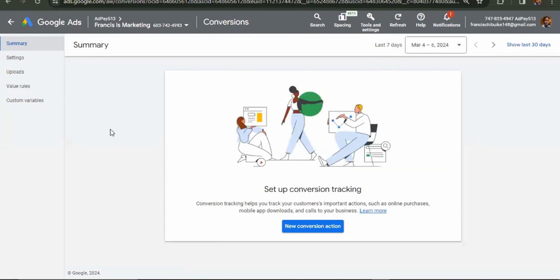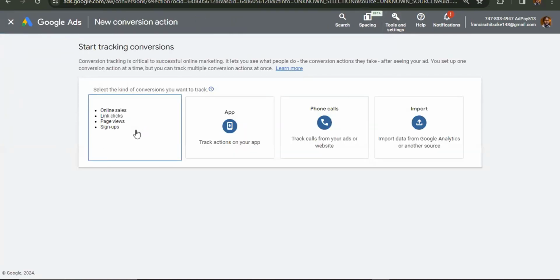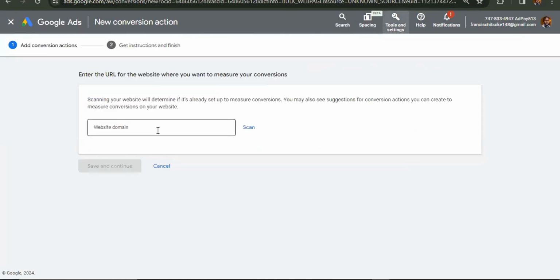So it's going to open this page, which is the conversion summary. When you open here, all you have to do is tap on new conversion action. When you tap on new conversion action, we want to track website actions, we want to track link clicks. So what we're tracking here is link clicks on his website. We don't want to track more than that. We tap on this. It's going to tell us to put our domain name. So let me put the domain name. Put your domain name, don't put my own. Put your domain name.com, and you tap on scan.